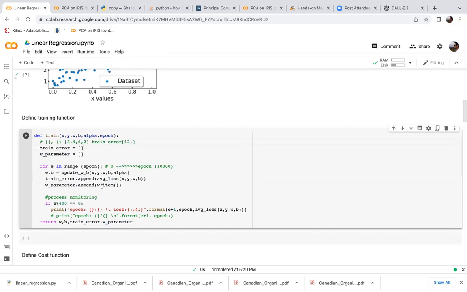At the second, because this one is also a function, the average loss, which depends on X, Y, W, and B. As I told you earlier, we need to define functions in a separate cell or a separate part of our program. So in the second epoch, let's imagine that our error decreases to 10, the third epoch to, let's say, 9, and so on.